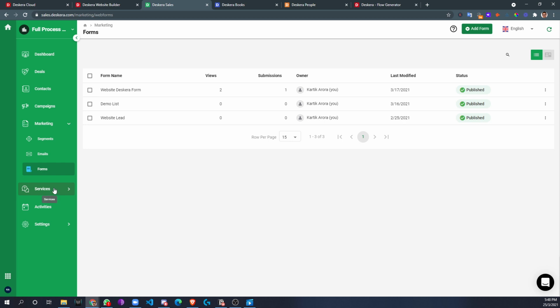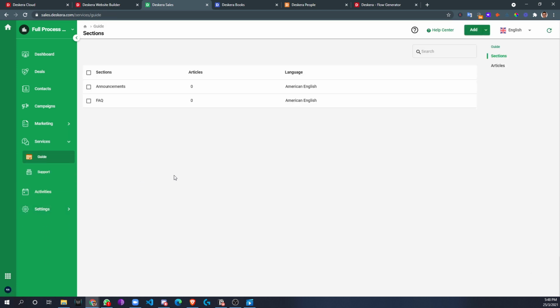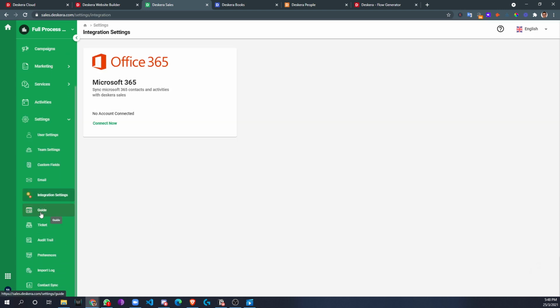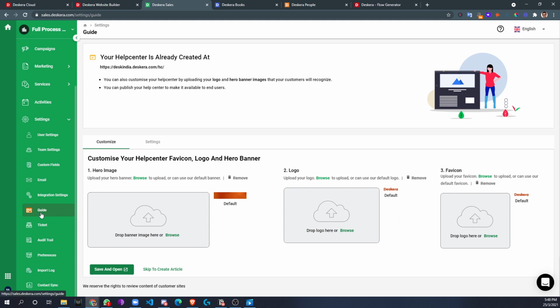Now, once you have acquired your customers, you still need to make sure that they are getting the best possible support. And Deskera helps you with that as well by giving you a built-in help site and ticketing system. So you can configure your own help center here, set it up, release it, publish it on your website. Matter of minutes. You just need to put your banner, your logo, your favicon.